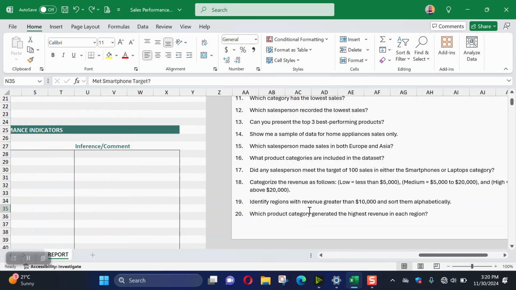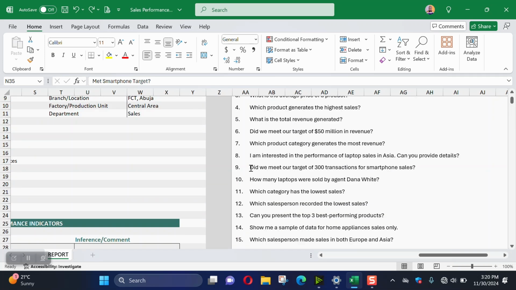The next problem we want to solve reflects smartphone, which is this very particular one. So if you scroll through the list of questions we have, it says, did we meet our target of 300 transactions for smartphone sales? So what we are interested in is to count the number of smartphone transactions and then see if they are up to 300. So the function we need to use for this is the COUNTIF function.